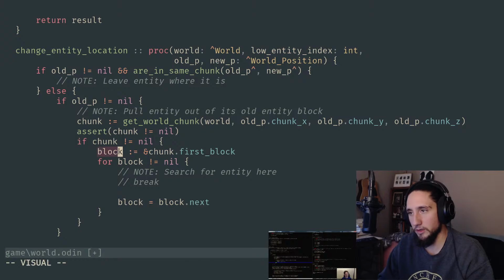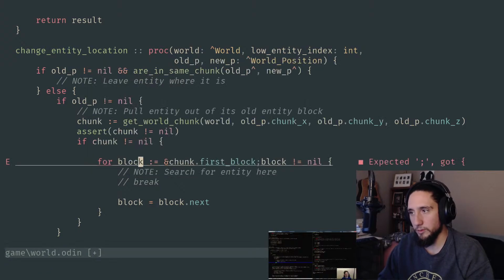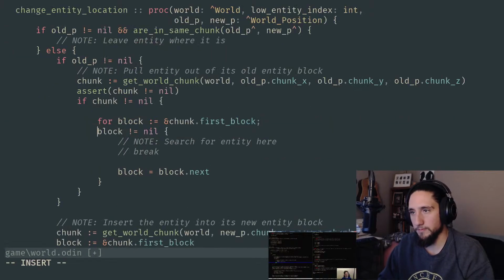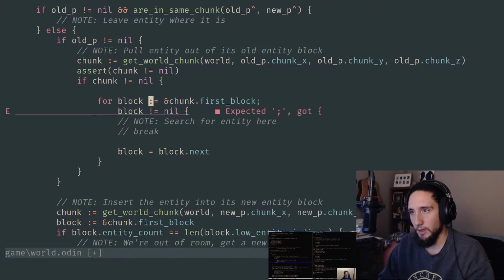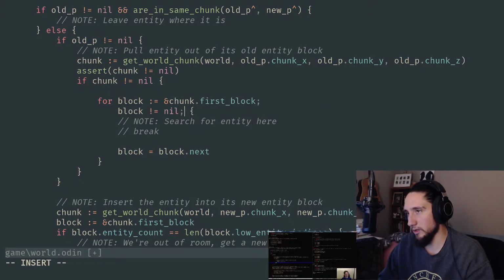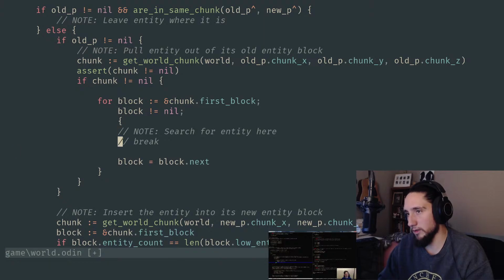So we would say that this is going to be this. Whoops. And then for as long as block does not equal nil, that doesn't change, but instead of doing this at the end of the loop, we do it here.